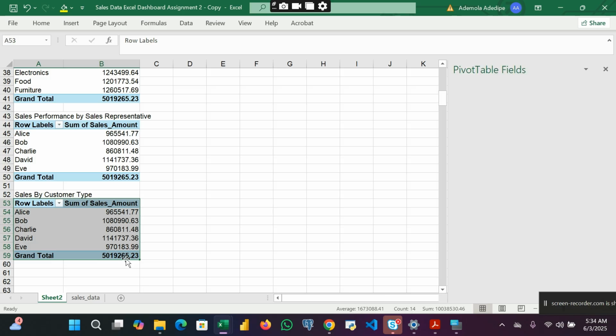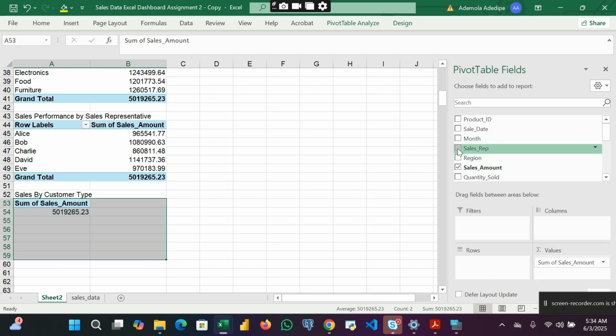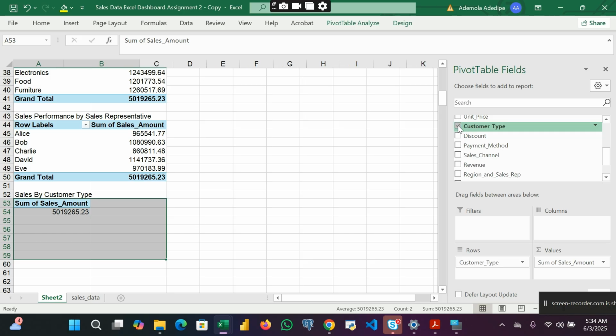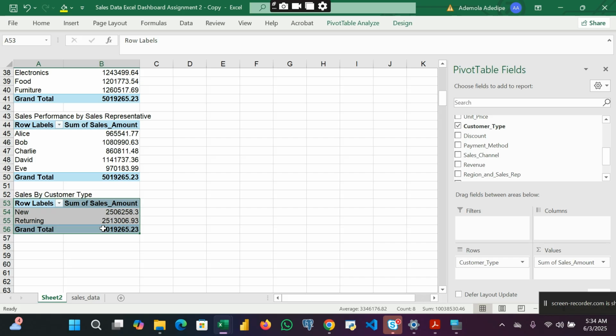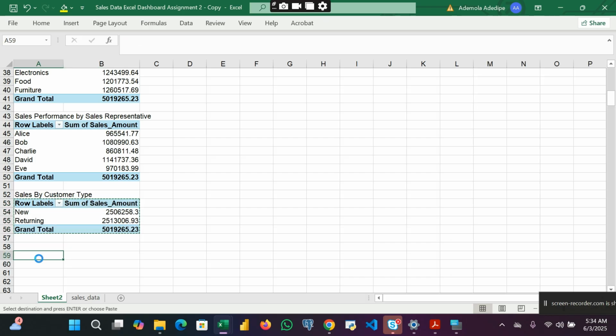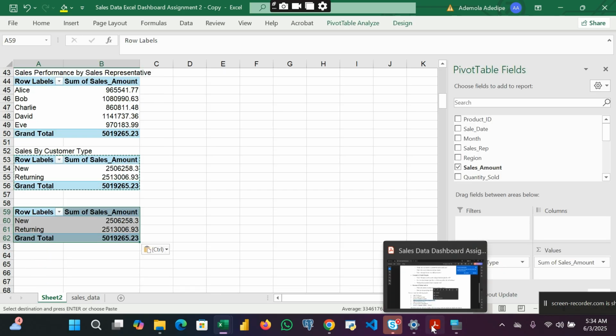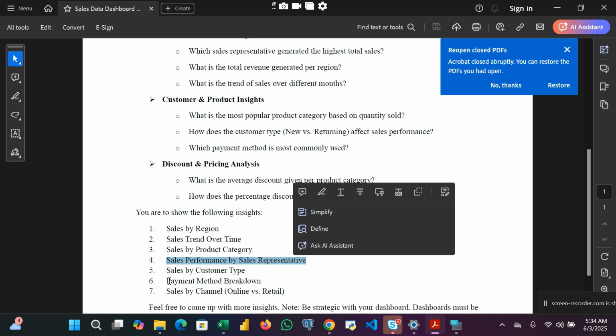So we already have our sales there. Then we look for customer type. Yeah, this is customer type. You activate it. Then you go to the next question, highlight this, copy, paste it below. So what's the next question?